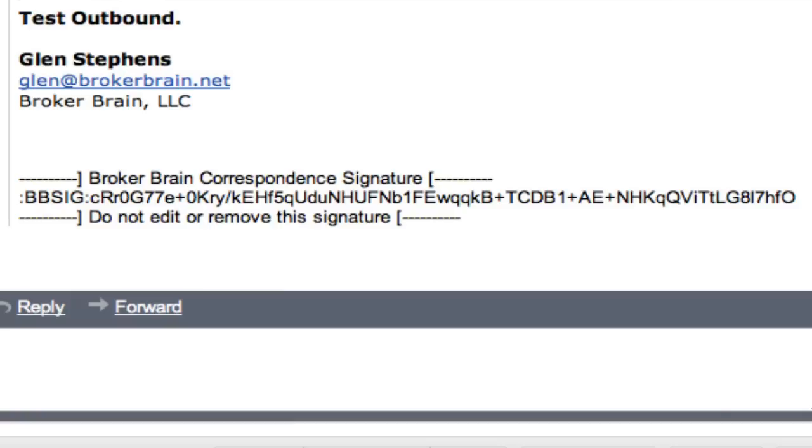Once the inbound email feature is enabled, as long as you haven't opted to send messages from your private email address, all emails generated from a notes section within Broker Brain will now contain a Broker Brain correspondent signature at the bottom of the message.